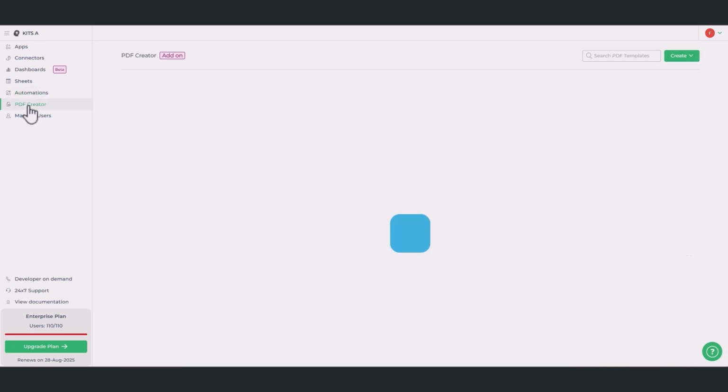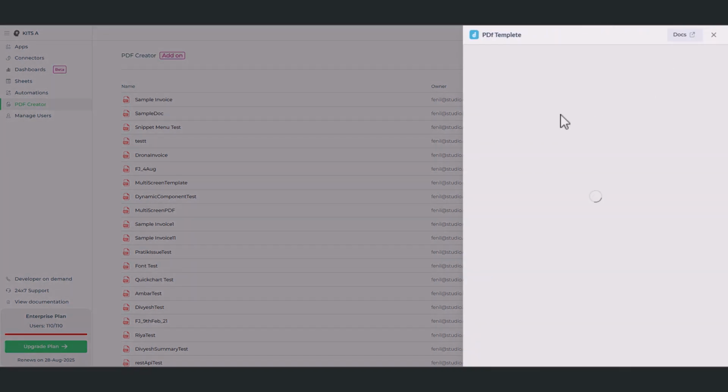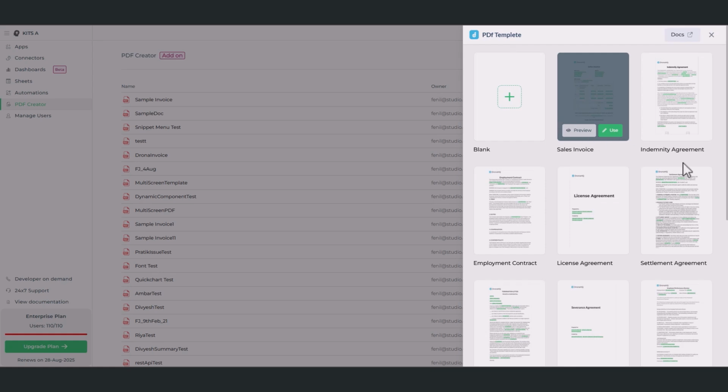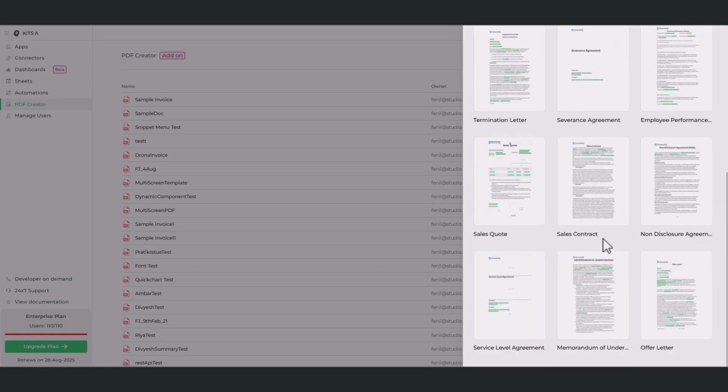So next one is PDF Creator. Okay, so this is also an add-on which is quite interesting and very much useful if you are working with an application with receipts or sending mails. We can rename, duplicate, and manage all these PDF files, but you can also create a PDF template right from it. We do provide some already built templates, like we have sales invoice, employment contract, sales contract.